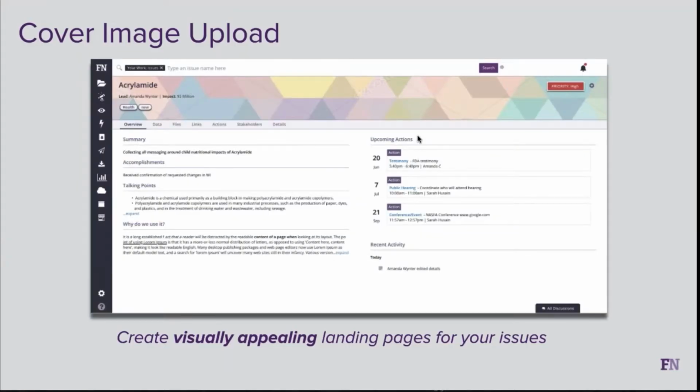And the last here is a cover image upload. So you'll see here, this is an issue in Fiscal Note, and you'll notice that kind of colored bar at the top. We now allow you to provide an image in that issue. There are a number of recommendations we make about the size of that image, etc. But we're really thinking about this in terms of kind of taking pride and ownership in the work you're doing.